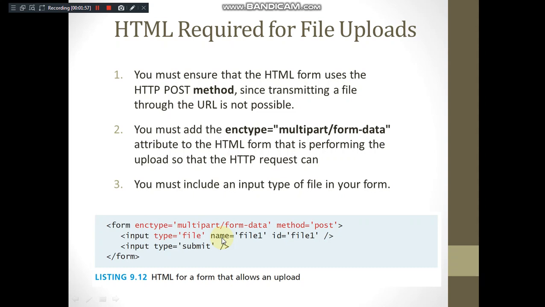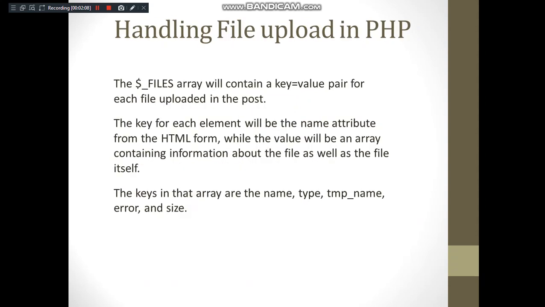Other possible attributes that we can use with input type equal to file are name, id, like any other attributes in any other elements in HTML. Now we will look into handling file upload in PHP.